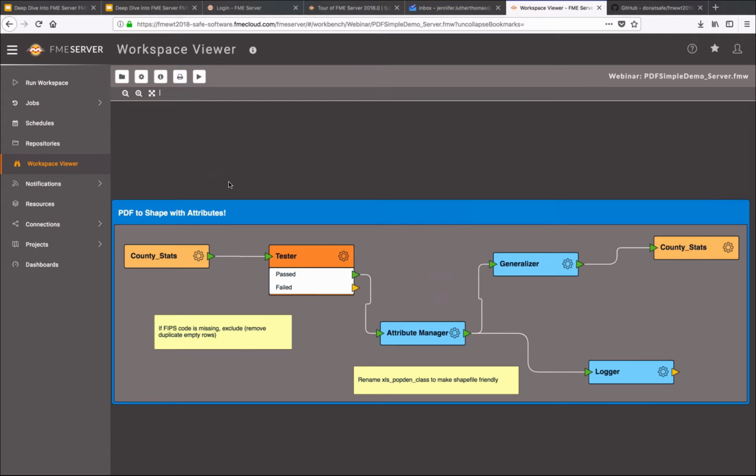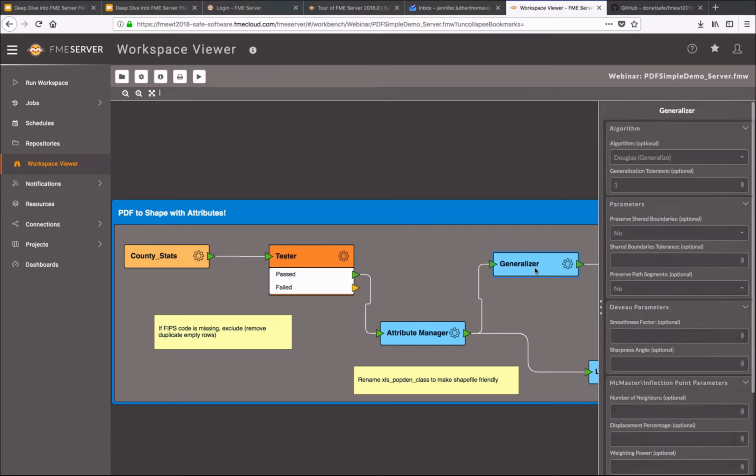Can you click on the generalizer? Can you change that tolerance for me? No. Maybe one day.